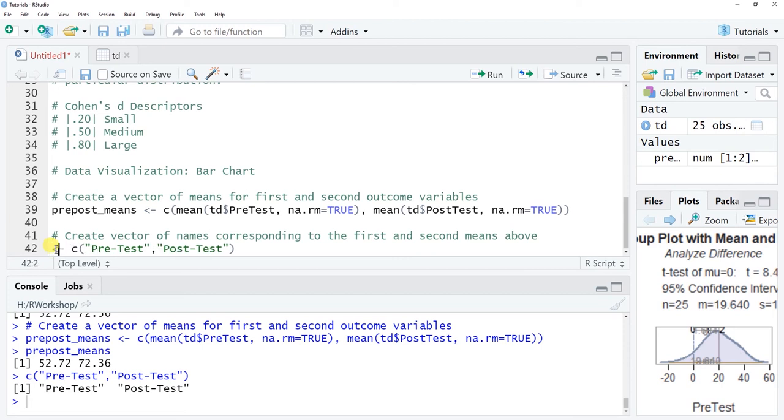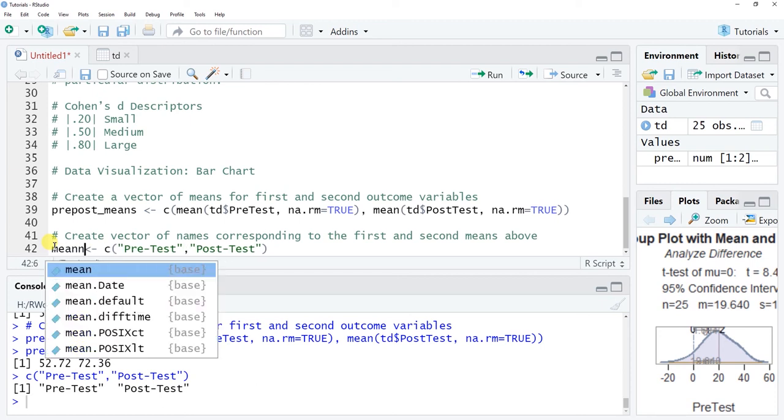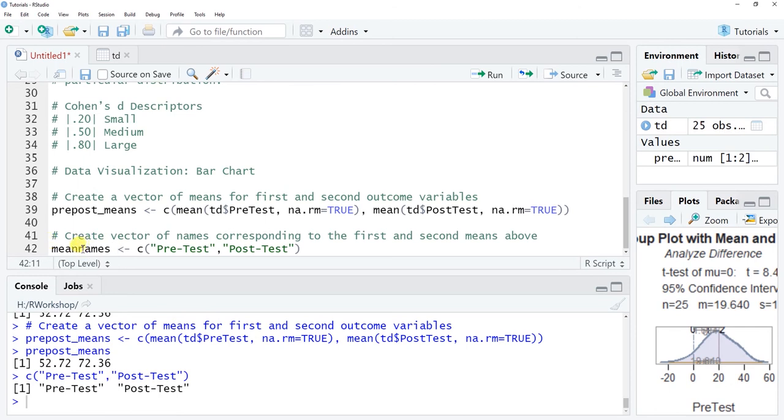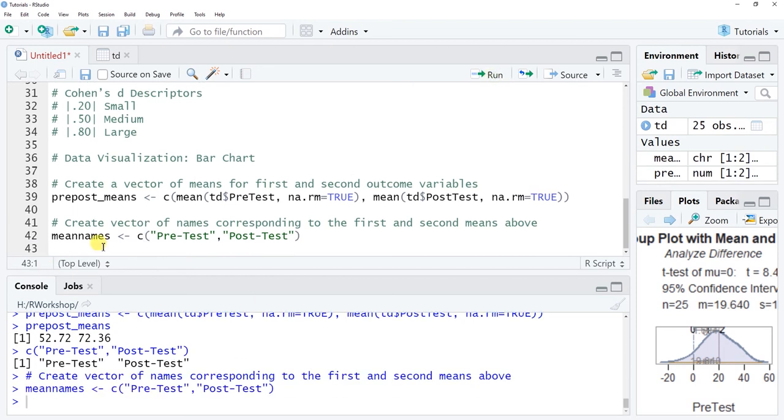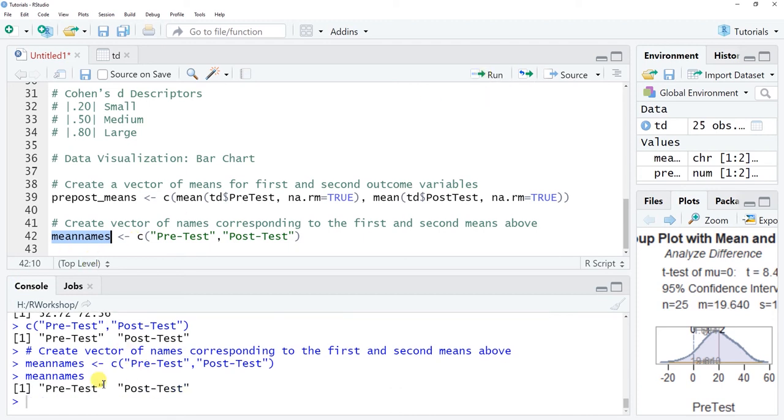And then I'm going to use the left-handed arrow operator to the left of the C function there, and I'm going to assign this vector of mean names to an object I can subsequently reference. I'll do mean names, just MEAN, NAMES, no hyphen or underscore there. Okay, and run that. And so now, since I've assigned that to the mean names object I named here, and I click run, just highlighting the name there, you'll see in my console it returns the vector of those two labels or titles that I wish to eventually apply to those means.